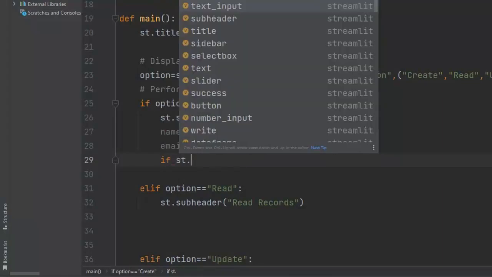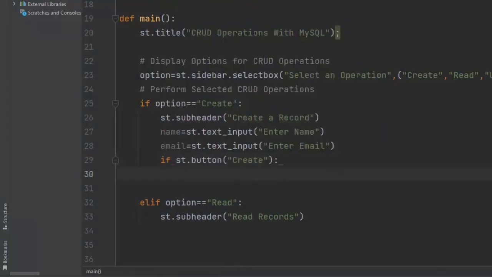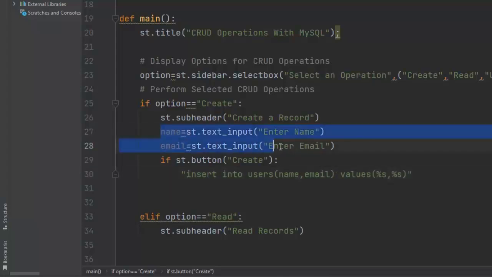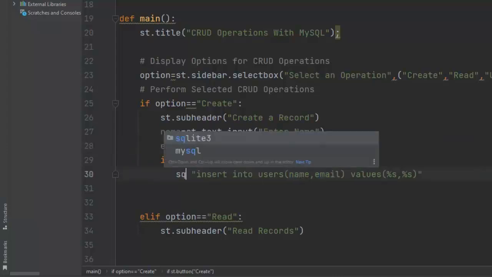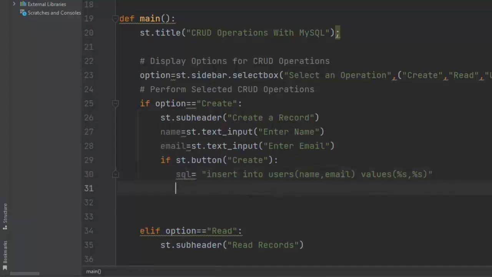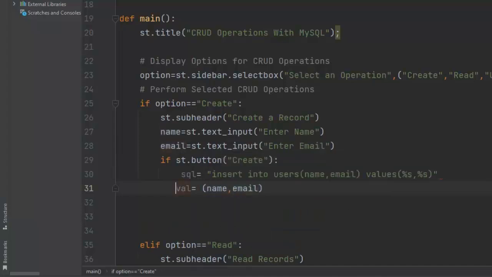So let me create one button with name create. So this record will be created when the user presses this button named create. So for that we have to write an insert query. Insert into users, which is our table name, name and email, values %s and %s, that we are taking from the user. This name and email, this name and email. And let me assign to one variable sql is equal to this query and another variable val is equal to this name and email. Let me arrange it properly.